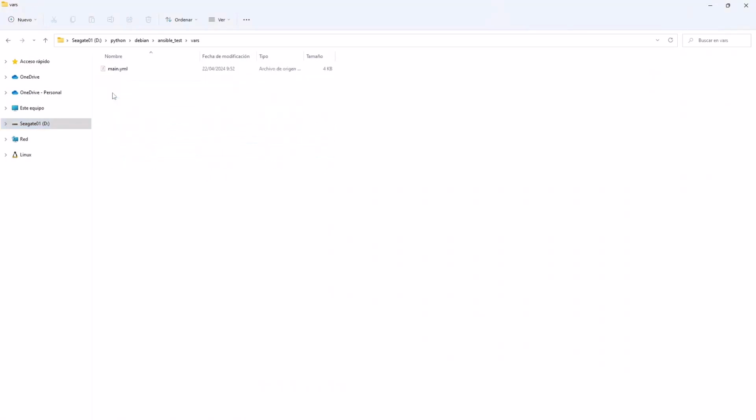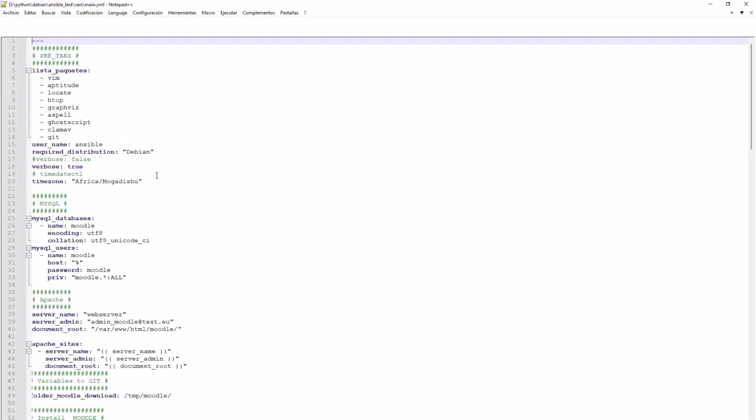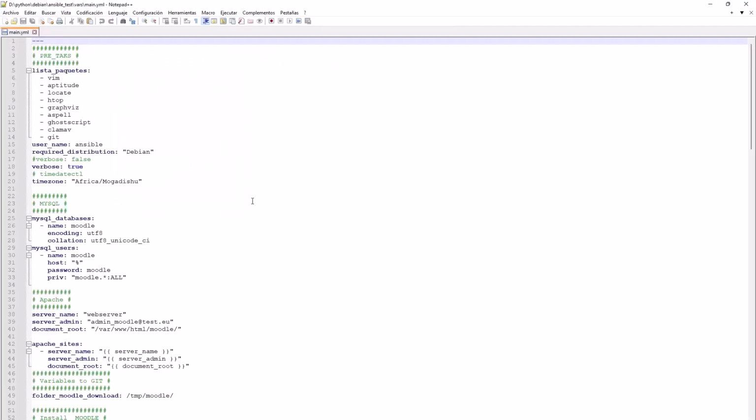In the vars folder, inside the Ansible test folder, we will see the vars file. We will edit it and change the user to the one we created in our virtual machine. Remember that it was test.